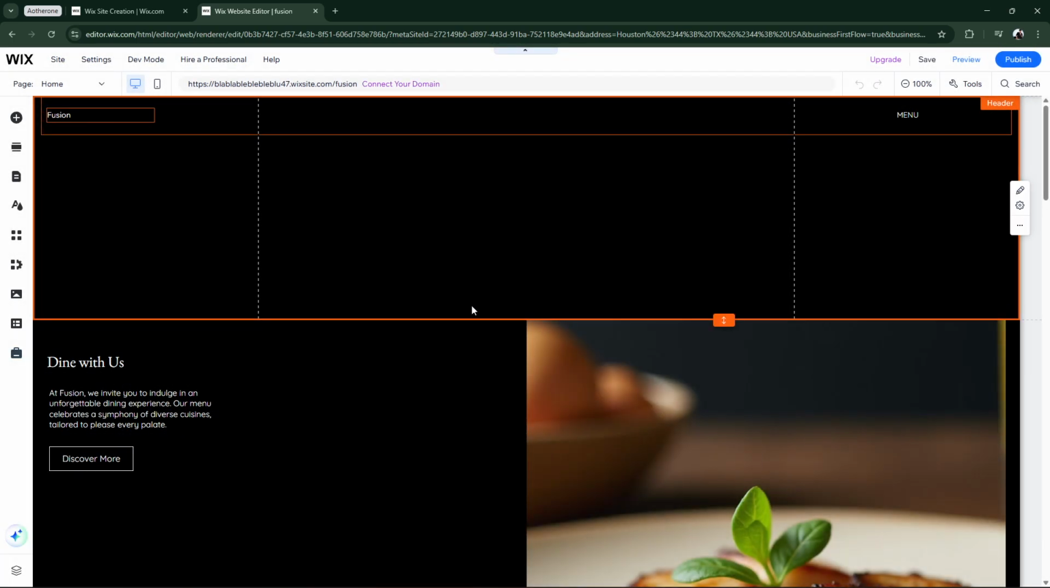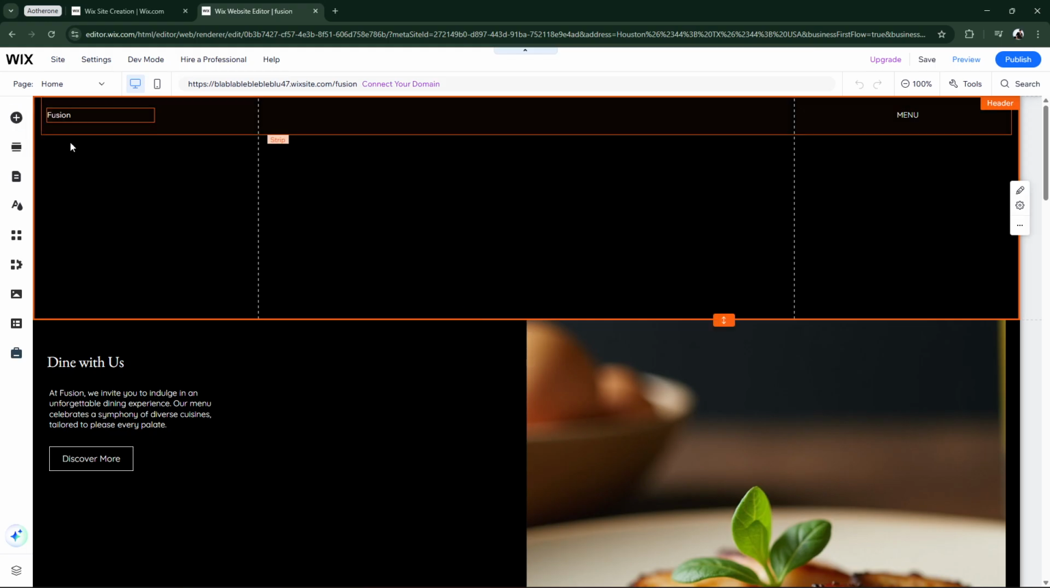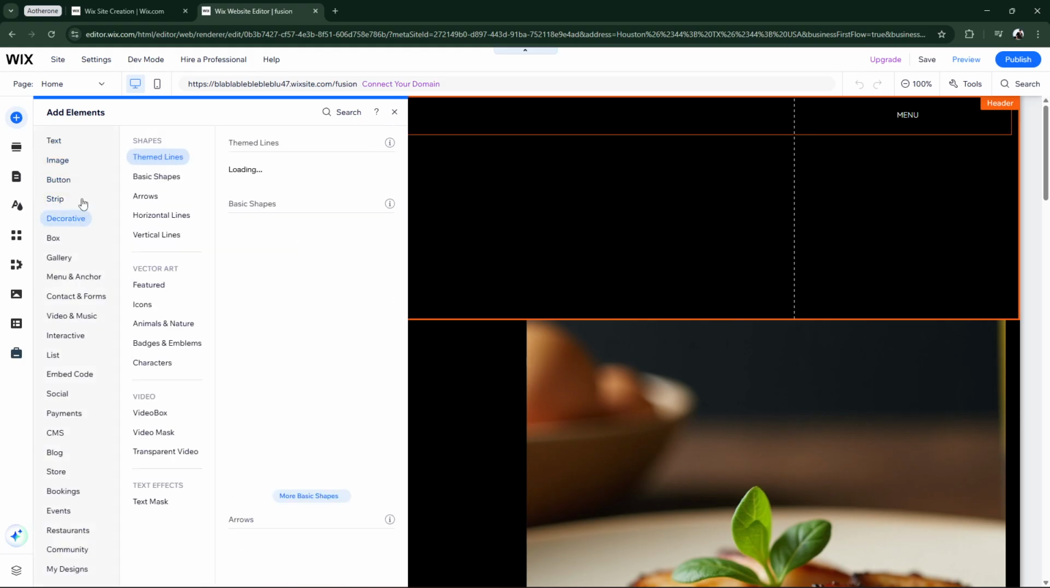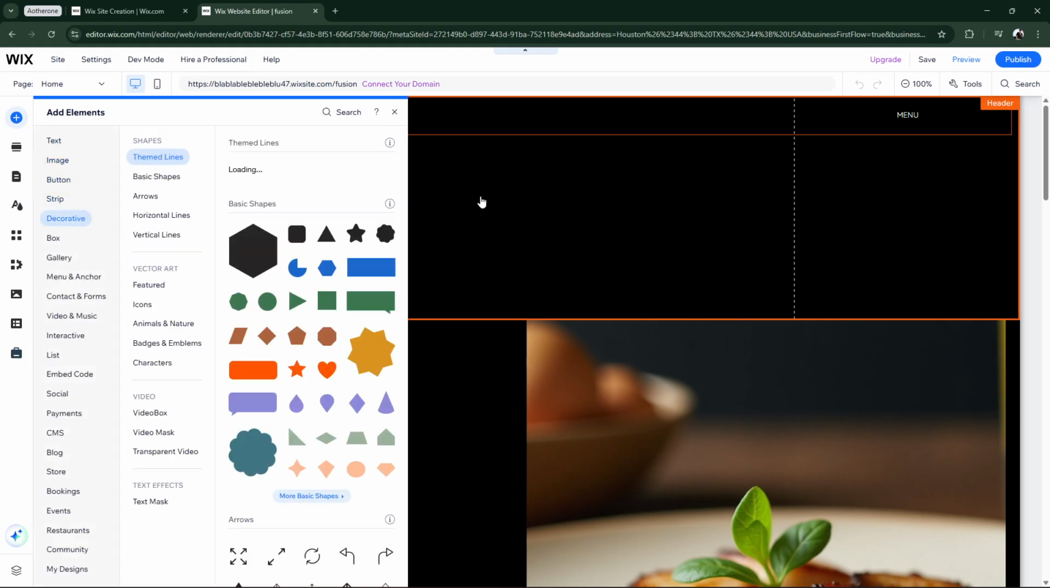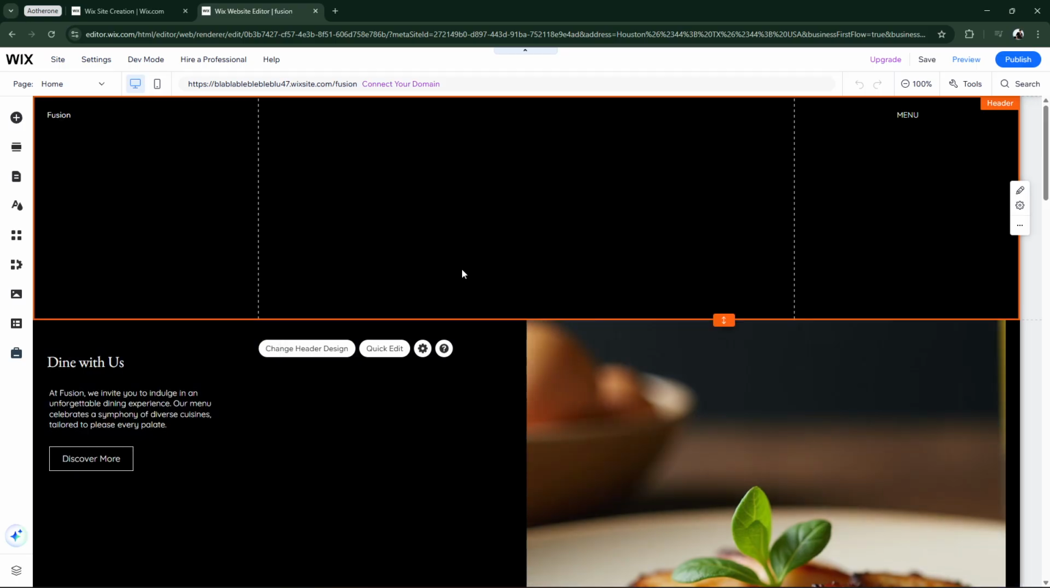Creating a website on Wix using AI assistance is a streamlined and efficient experience even for complete beginners. With these steps, you're on your way to establishing an online presence with ease.